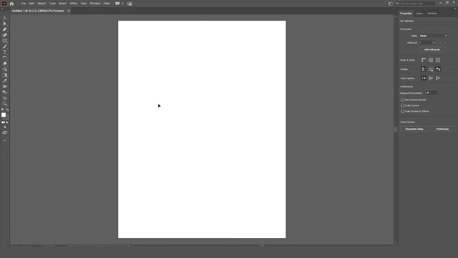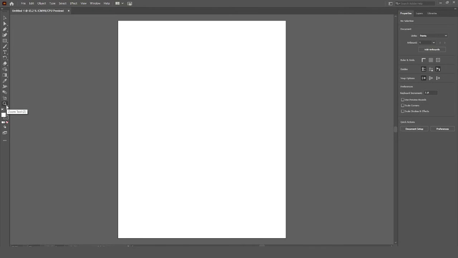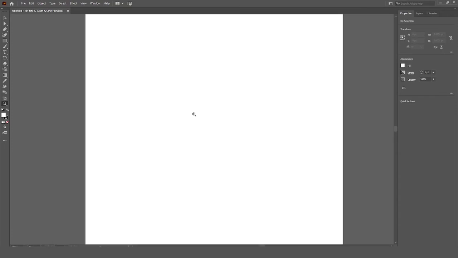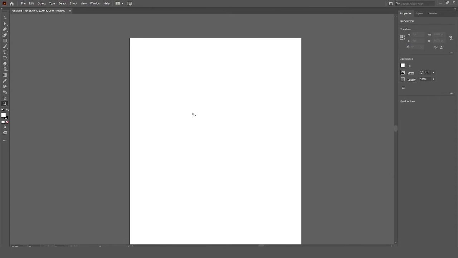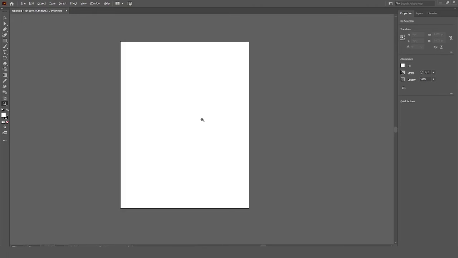To zoom in and out of your artboard, click the zoom tool here on your toolbar or press Z on your keyboard. And now your cursor will become this little magnifying glass and you can simply click to zoom in and alt click to zoom out. You can also hold down alt and use your middle scroller if you're using a mouse.